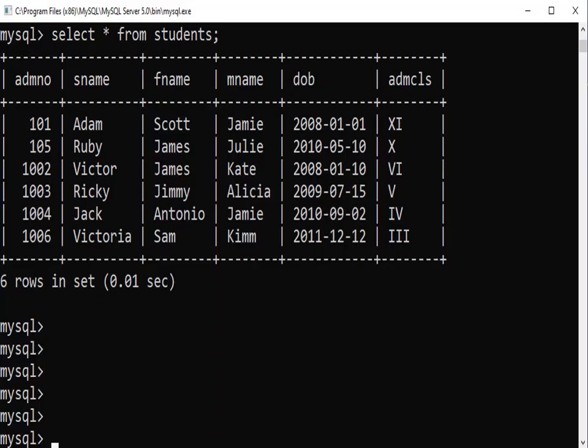Now here we will be working with different types of operators like arithmetic operators, logical operators, and relational operators. So let us see first some of the relational operators. Select asterisk from students.